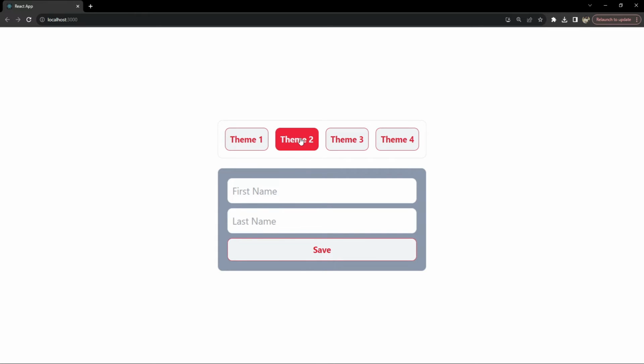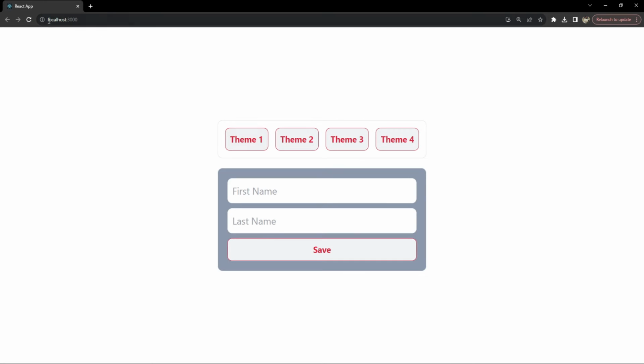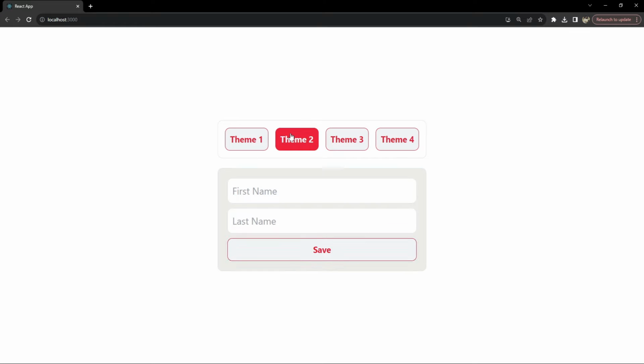If I select theme 2 and refresh the page, we will see that the theme selection persists across page refreshes, and that is simply because we are saving the currently selected theme in the browser's local storage. So if a user selects a theme on your web application and comes back, they will find the same selection applied again, which is a big plus. Now let's see how we can implement this dynamic theming in React using Tailwind CSS.